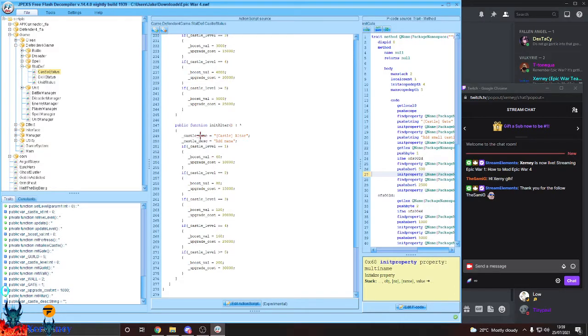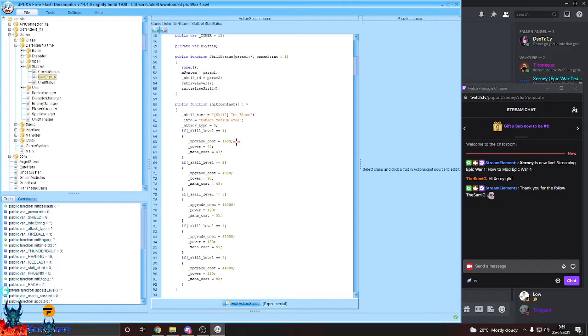And this is the mana boost value. This is how much mana it will give you. You can change that if you want. You can make it less, make it more, whatever you want to do. Actually, we've got the skill status. Been in here before. You can edit all the skills.